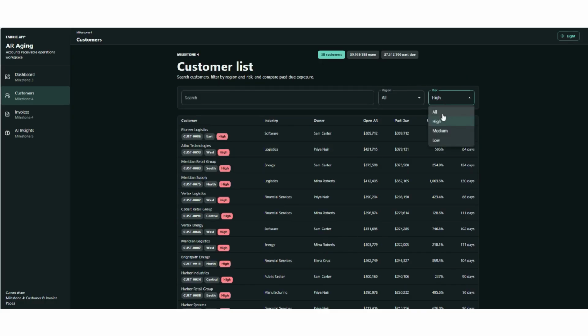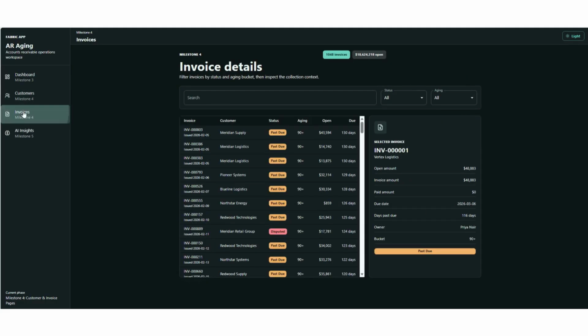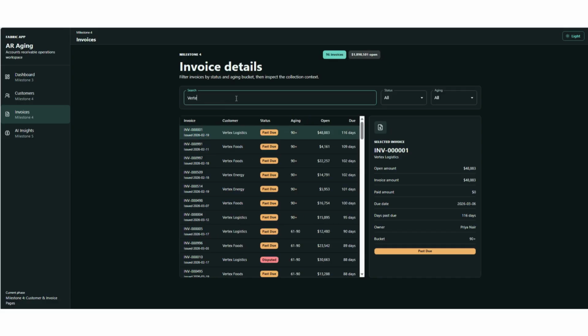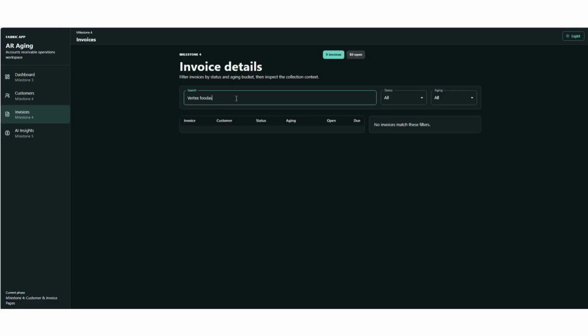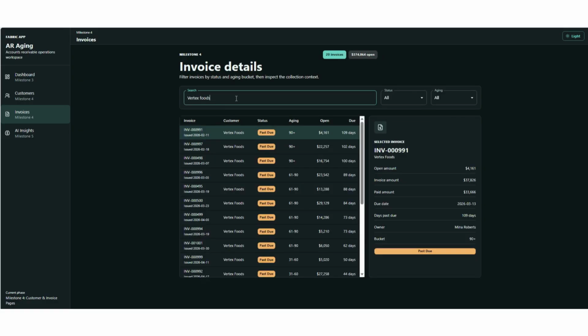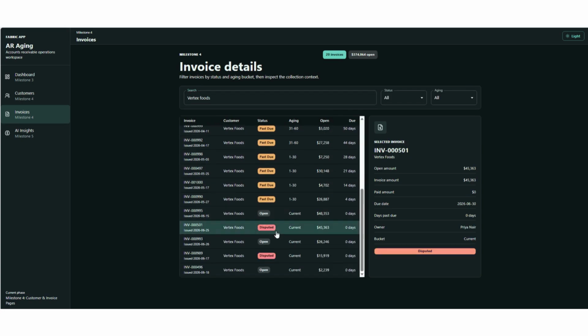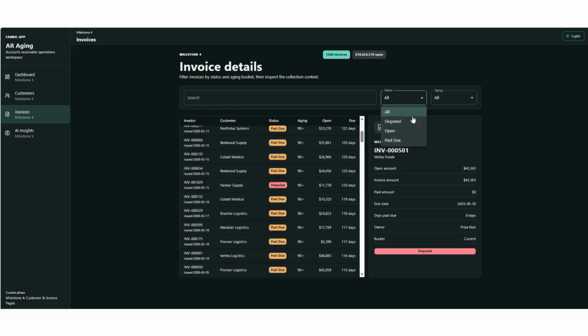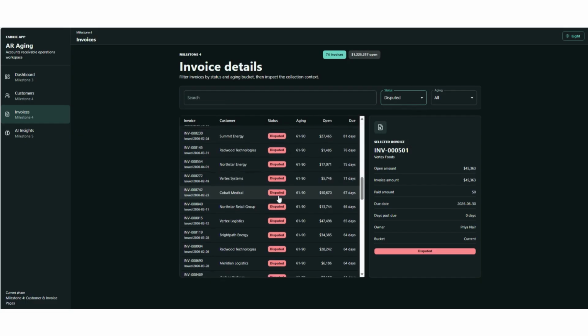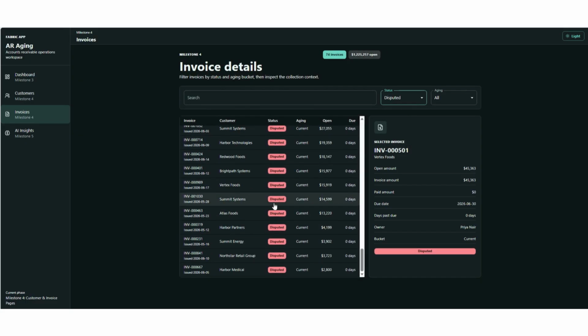Let's move from customer level to invoice level. Here we can filter invoices by customer, status, aging bucket, or due date. Every invoice tells a story. Amount, due date, outstanding balance, days overdue, everything finance teams need, without opening another report. Visual summaries make it easy to spot collection priorities and identify where cash flow is being delayed.